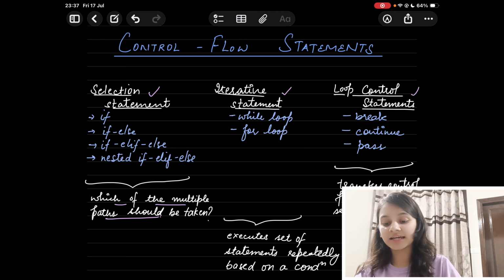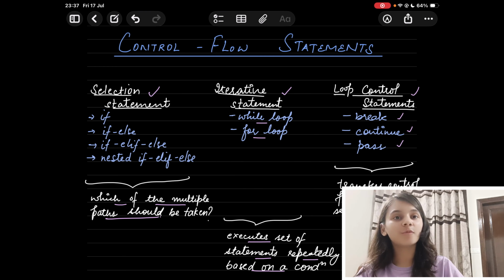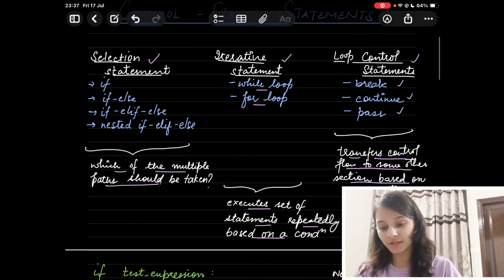Next, we have the iterative statements, which include the while loop and the for loop. They execute a set of statements repeatedly based on a condition. Next, we have the loop control statements, which include three main statements: break, continue, and pass. They transfer the control of flow to some other section based on a condition. This is a basic overview of what we will be discussing in this lecture. So, let's start real quick.